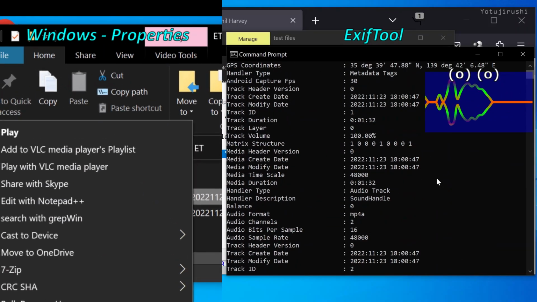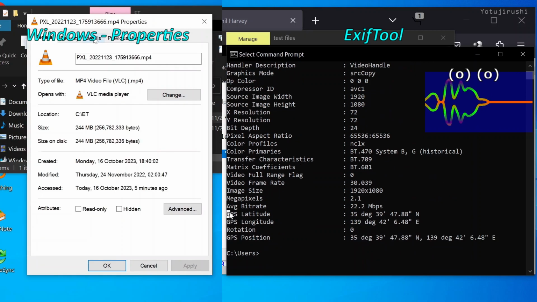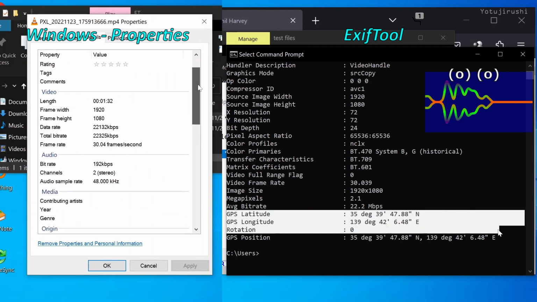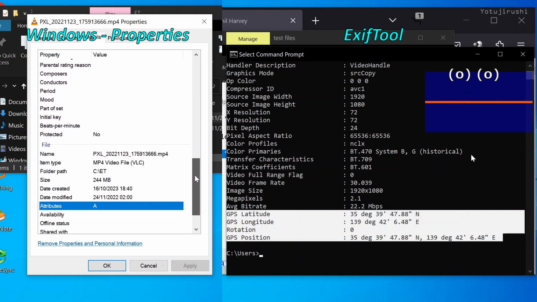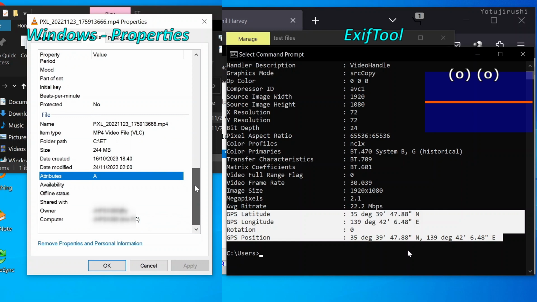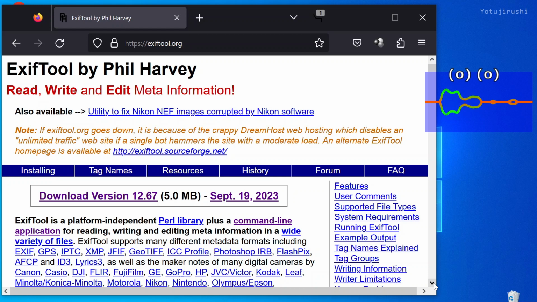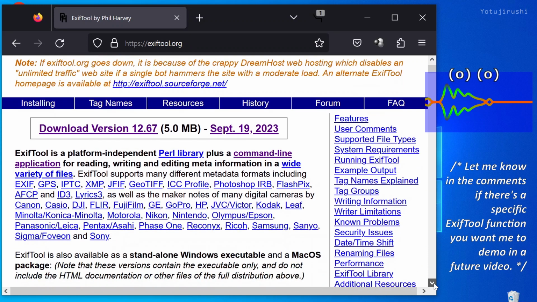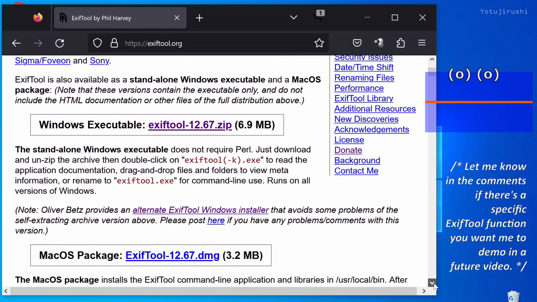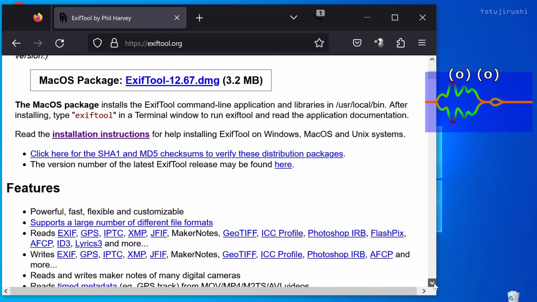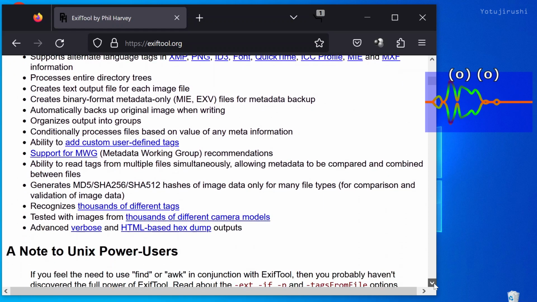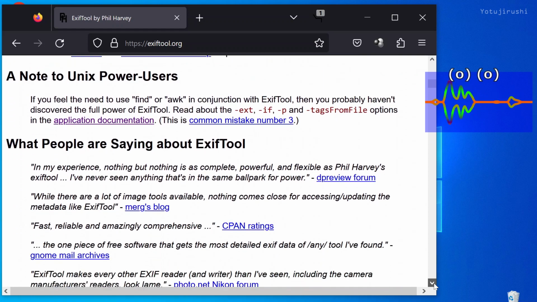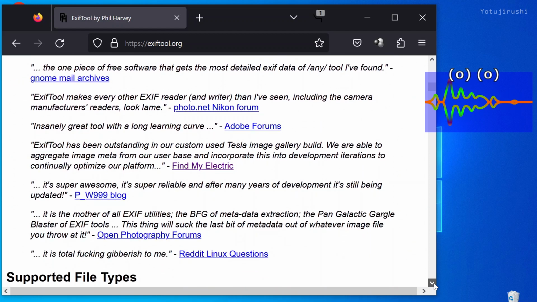Here's the same MP4 file I showed you earlier. On your left, Windows Properties is not showing anything, while on the right, with ExifTool, it shows the data. Not only can it read, ExifTool can also manipulate EXIF data, although that topic is out of scope for this video. ExifTool also happens to be free and open source. And one other thing, ExifTool uses the command line.